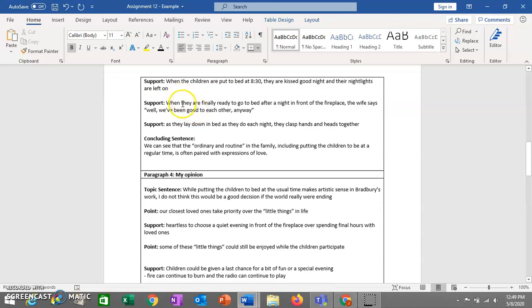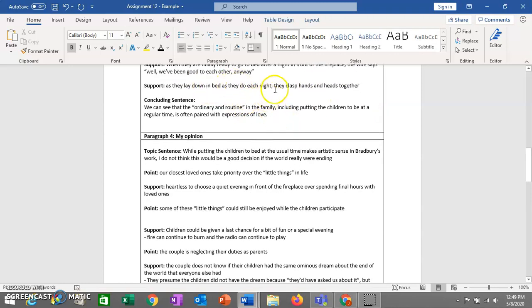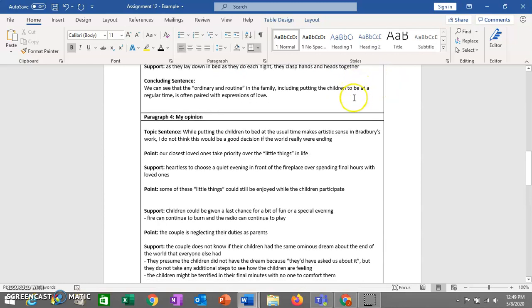When the couple is going to go to bed, the wife says, well, we've been good to each other anyway. So clearly there is some love between the couple here. And as they lay down, as they do each night, they clasp their hands and heads together. So it's not just that we have routine things happening, but we can see that the family loves each other in this routine. Okay, and that's generally what I say in my concluding sentence here.